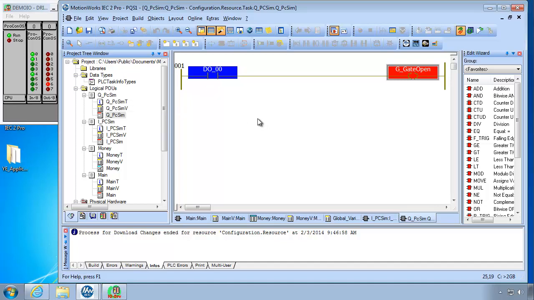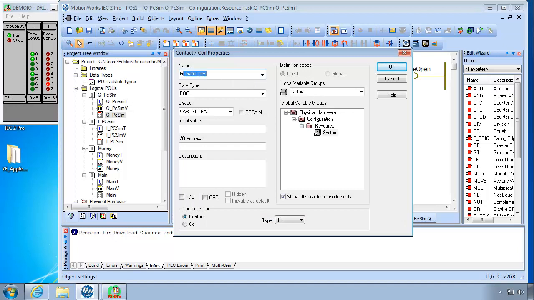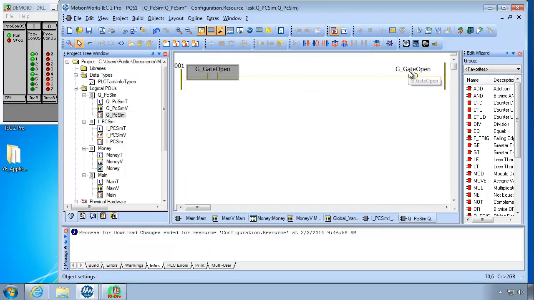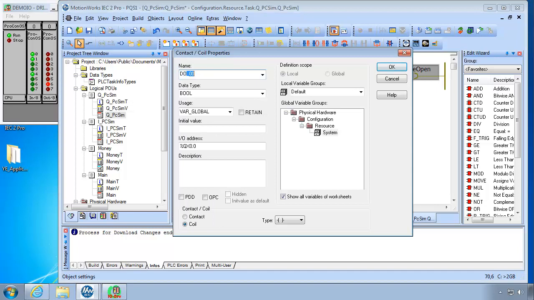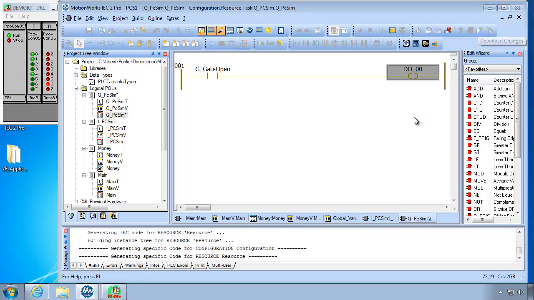And you can see I have another mistake in this one. Just trying to see if you guys are paying attention. These are swapped. It's supposed to be that the global variable drives the output. So we'll do G gate open, driving digital output 0. Sure, many of you already caught that as you saw me demonstrating it before. Let's do download changes.